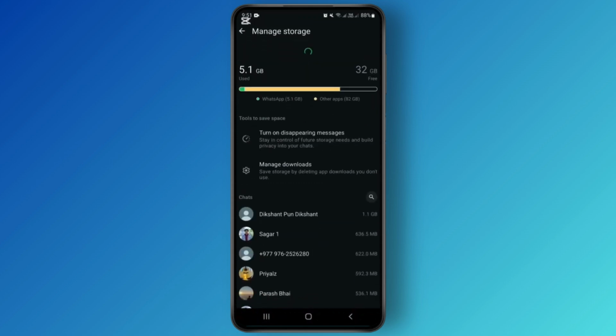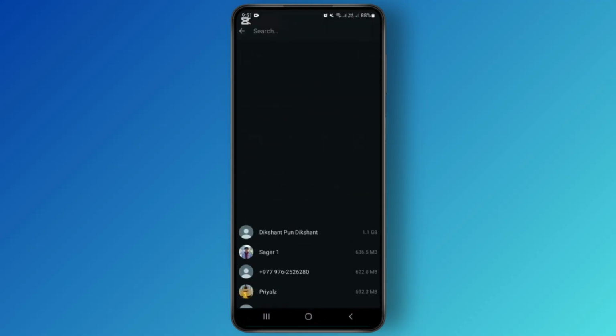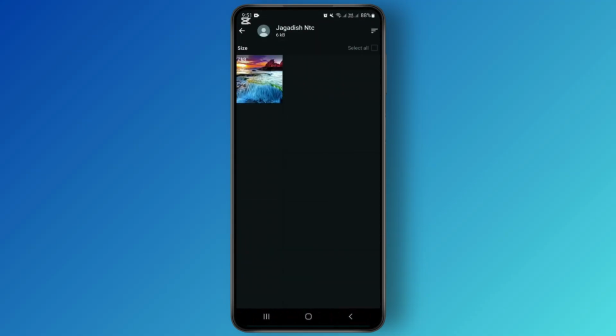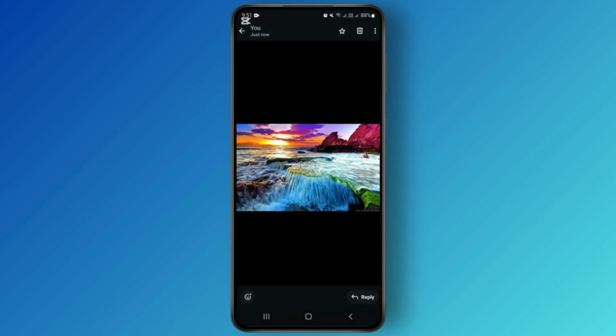Okay, so now from here you will have to move to the contact whose View Once photos you want to recover. So simply you have to search for it. Okay, so this is the picture. So likewise, you can also recover the View Once photos on WhatsApp.